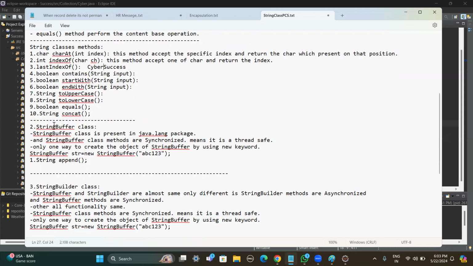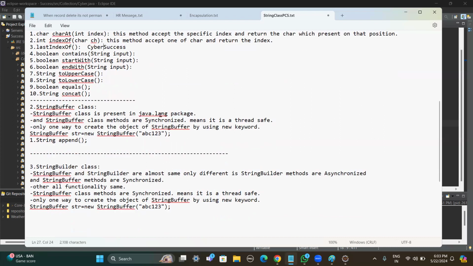Okay. Another class is StringBuffer. StringBuffer is a synchronized class. It is present inside the java.lang package. All StringBuffer methods are synchronized. Synchronized means thread safe. But compared to StringBuilder, it is slow because it takes a lot of time to perform the operations. And in StringBuffer, we can create the object only using the new keyword. We cannot create the object directly.